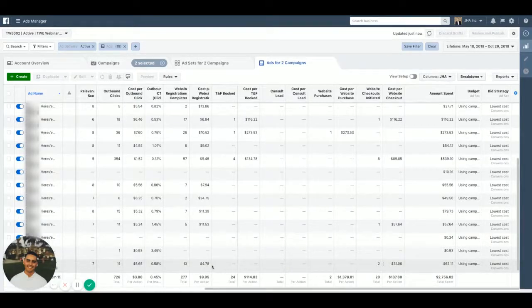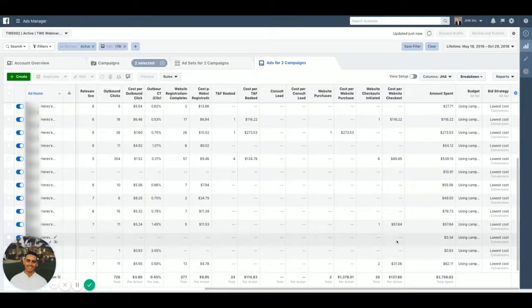Very low lead cost, $5 a webinar registration, and $31 for a qualified application and booking of a strategy session from Facebook. Again, we need to calculate discrepancy. So this might be around $9, $10, and this is $60, but that's still within KPI. And the client will be very happy to see that.